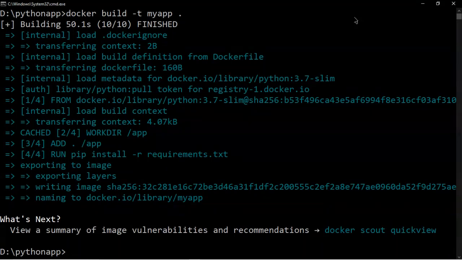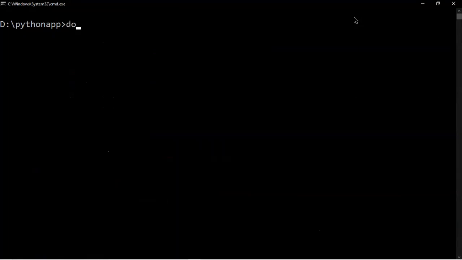Let's run it. Let me clear the console. And to run, we use docker run. Then we give it a port. So I have it 5000. One is internal. The latter one is a translation from external to internal. Docker port. Then I will just have it give my name, my app, the name of the image.